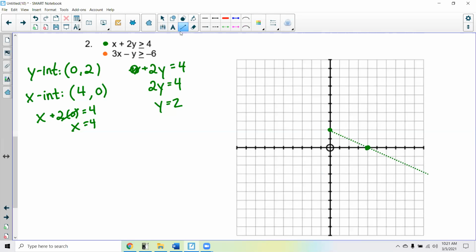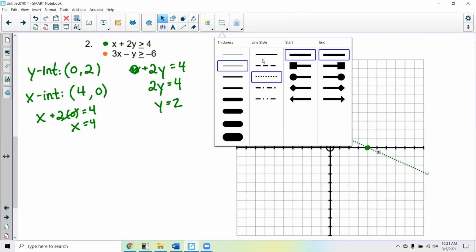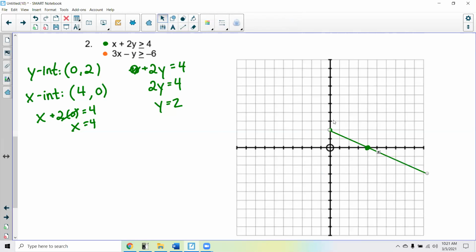Oh, that's dotted. Let me fix that. I don't want to move the dot, I want to move the line. Okay.